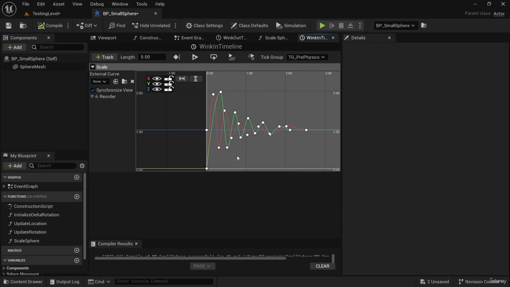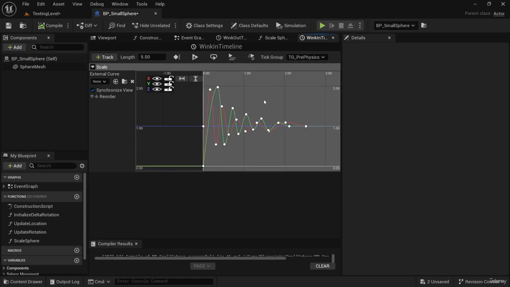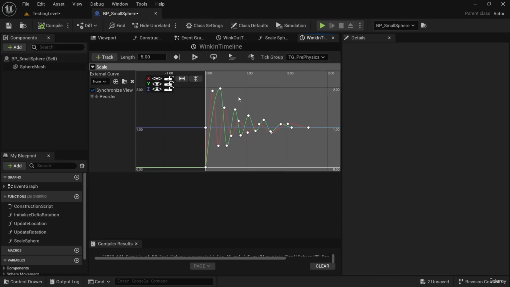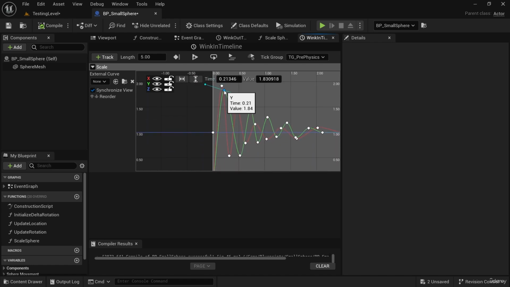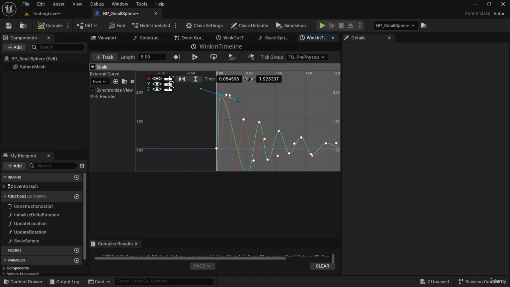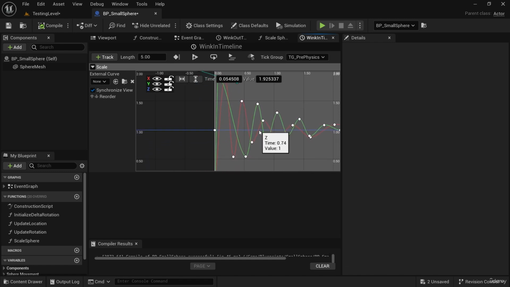So as you can see, our sphere has its scale following these trends, right? And in the Y direction, it took a little bit longer for that most dramatic peak to occur. So I might not like that. I might want it to happen faster. Maybe I want it to go here, just before the red peak.